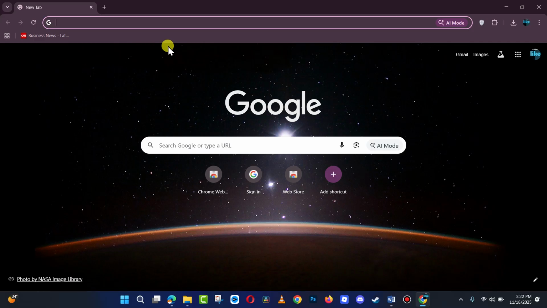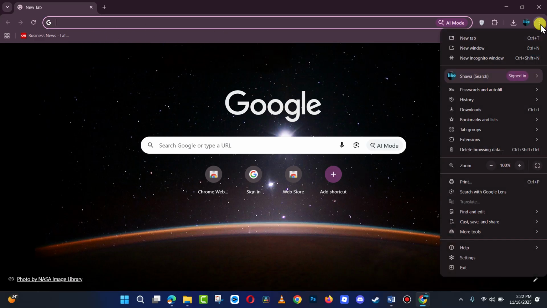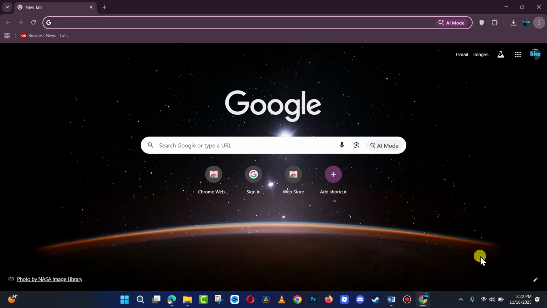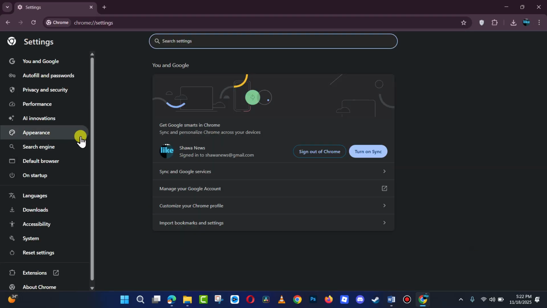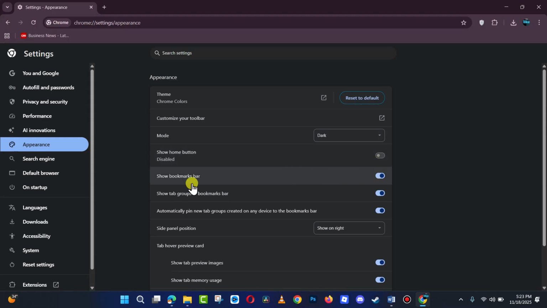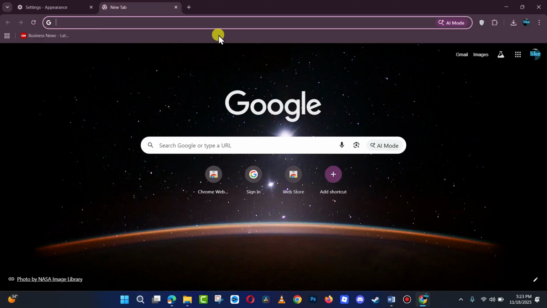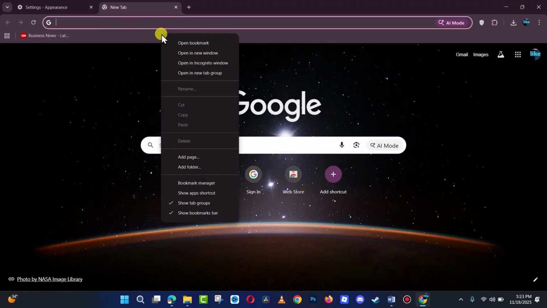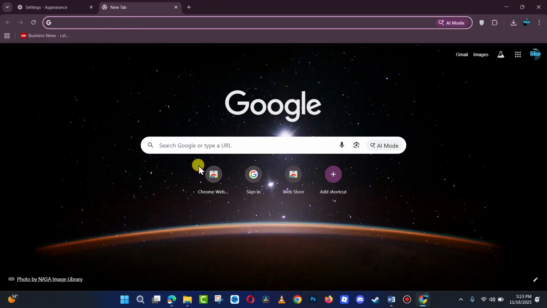So the first step, now after you open the Google Chrome, go to this three dot, go to settings, appearance, so show bookmark bar. After you turn this on, so the next thing, click on this new tab, right click on the bookmark section, add folder.